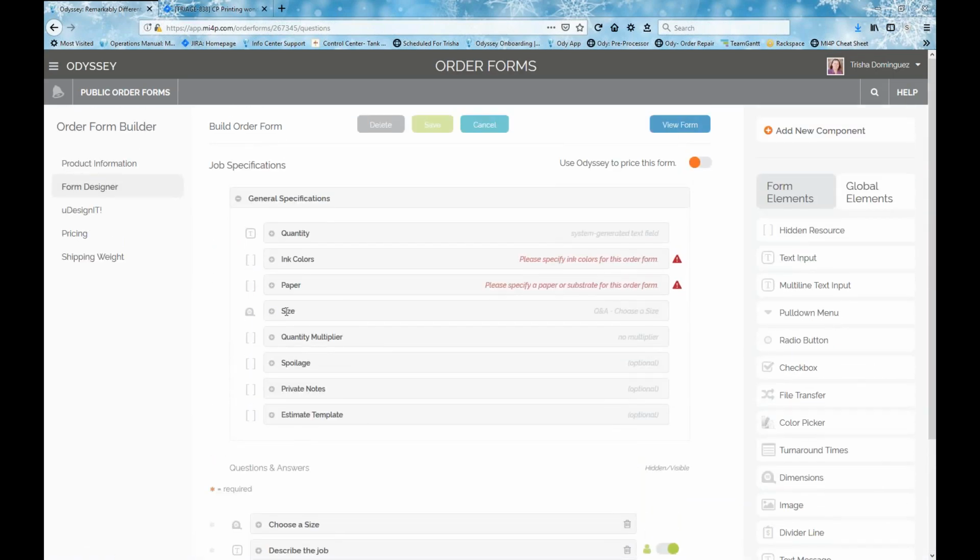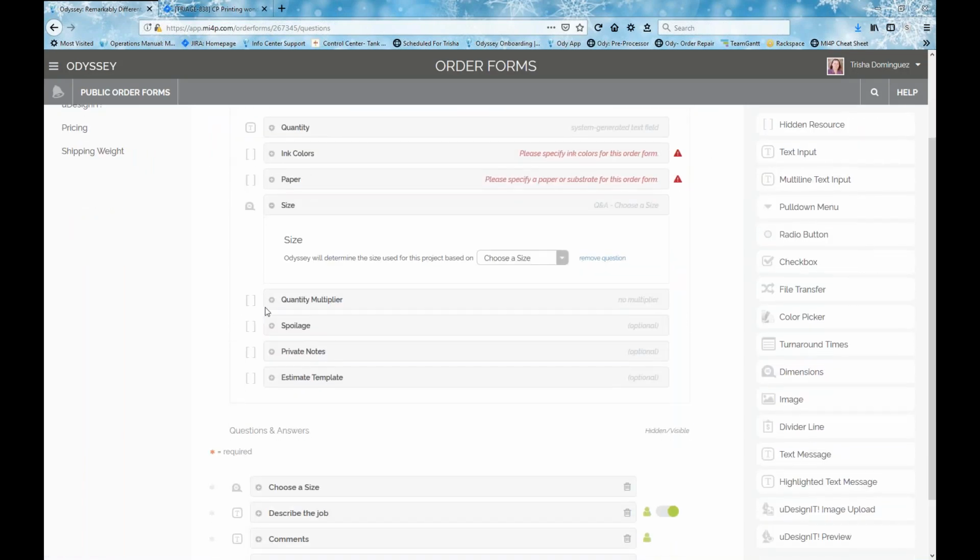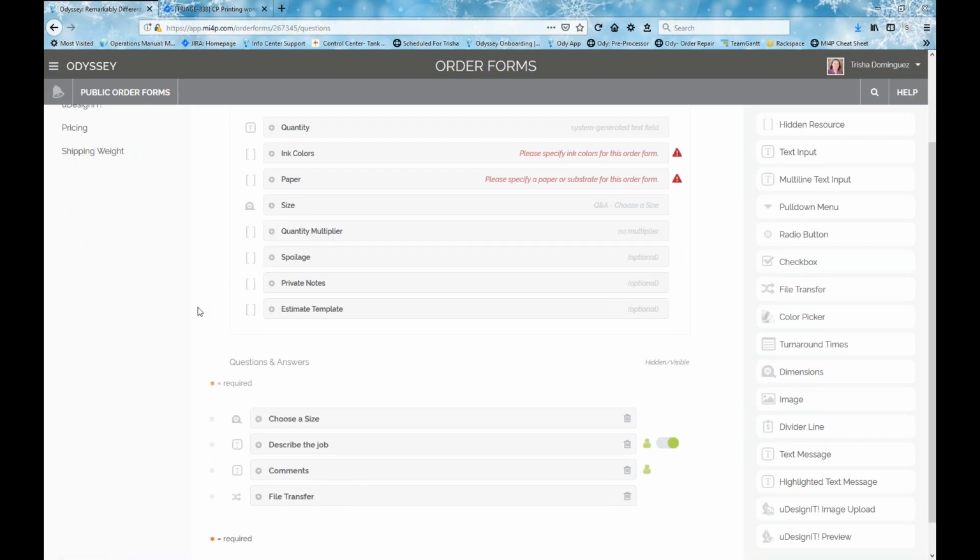As you can see, the size general specification up here, this red triangle has been resolved because Odyssey knew that it's going to determine the size based on this choose a size question that I already created down here. Next, we're going to work on paper.